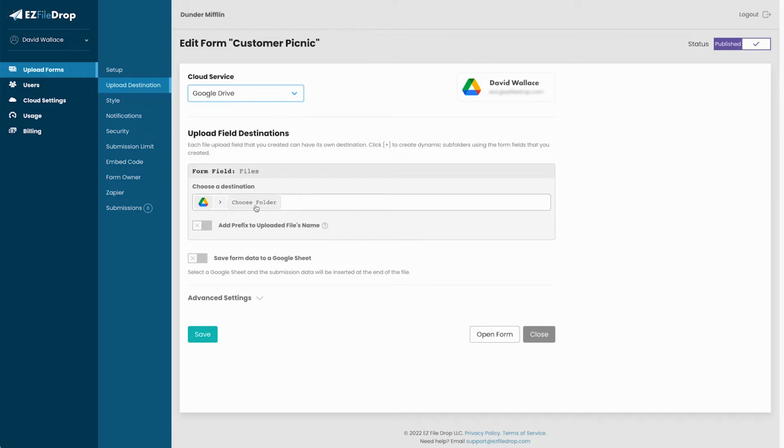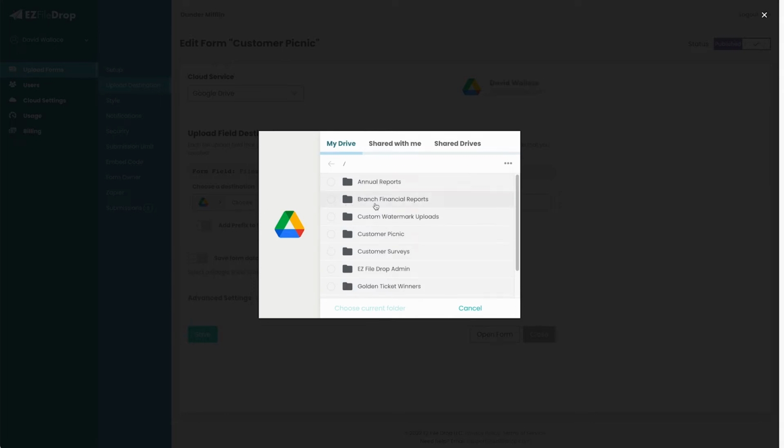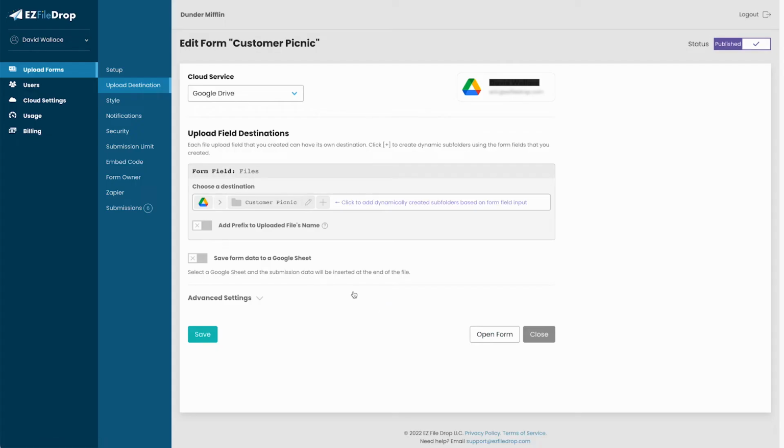So the first thing we do is choose the root folder where everything's going to go. I already have a folder here called Customer Picnic, and I'm going to use that. If I didn't have that, I could simply create a new folder on Google Drive right here. So I'm going to use my Customer Picnic folder. Now, we could stop here, right? And everyone that uploads content will just get dumped in this folder.